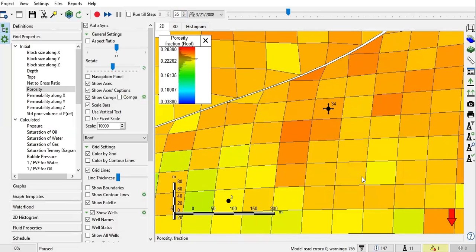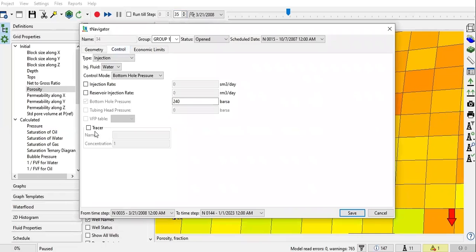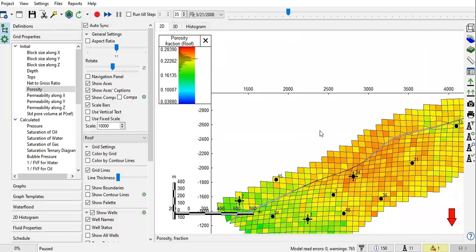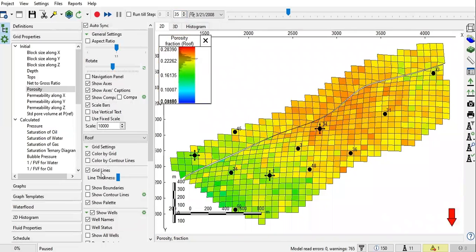So right click, edit well 34, control, tick on tracer, and now this is the name, and the concentration of the tracer is 1, and save again. Okay, and then I think pretty much that's all. And yeah, we can go to the original time step and let's run.